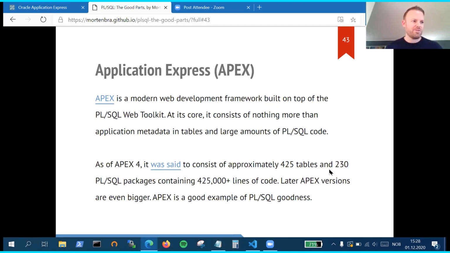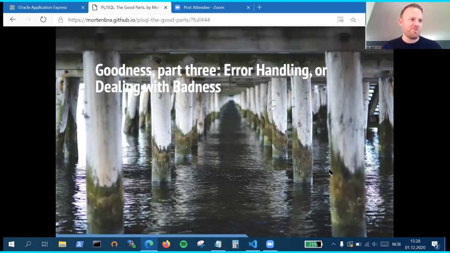And I could talk all day about how great Apex is, but let's just say that it's one of the best features of the Oracle database. There are other people who can talk more about Apex.